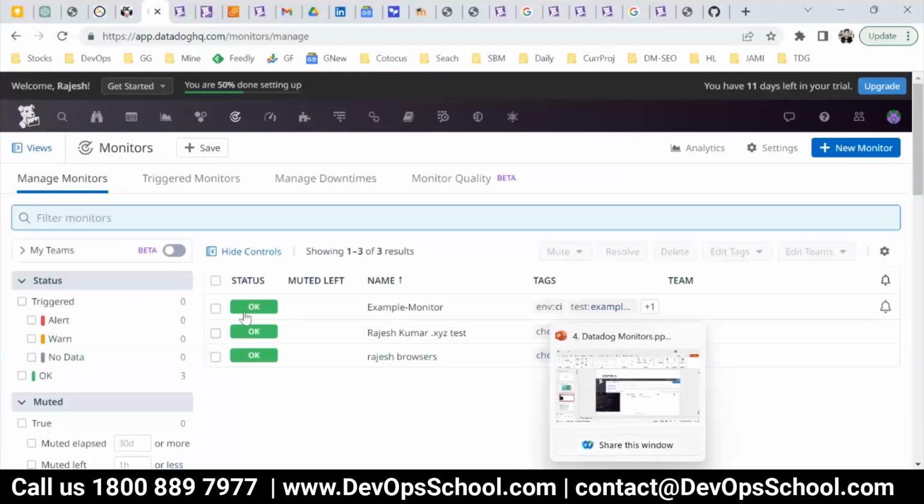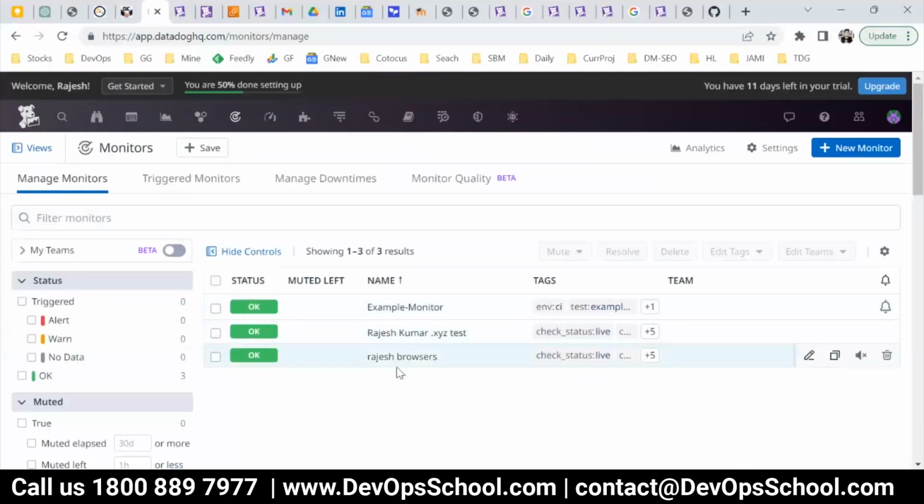Okay, so if you want to create it, now all these monitors which you see, I did not create them. They got created using synthetic or RUM, and this one I created using API. Okay, so like that.